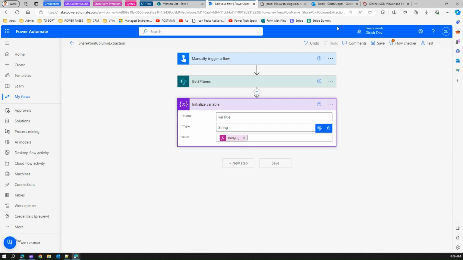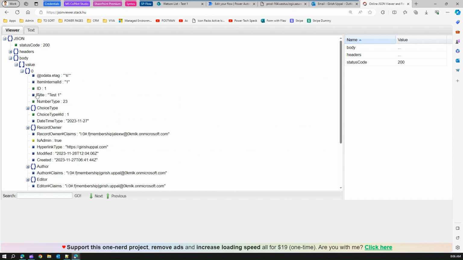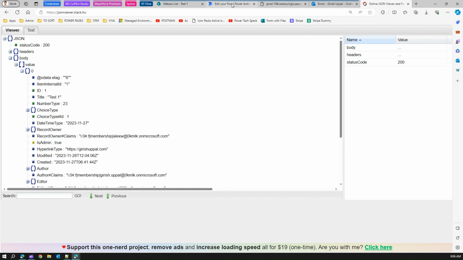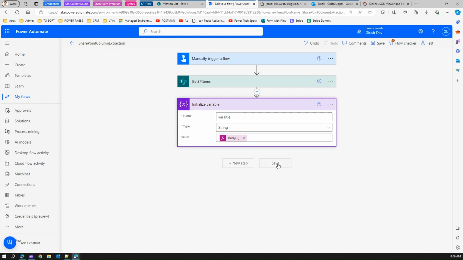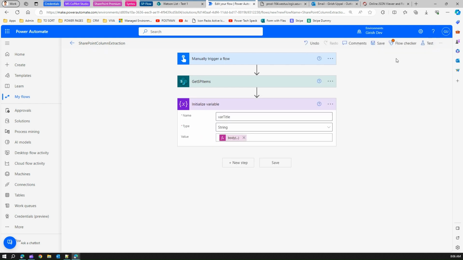Okay, let me save this. Get sp item from the body value zero and title. Okay, so let's run this and see the output. The value is coming as test one. Now our test is complete, so that means we have extracted the text value.